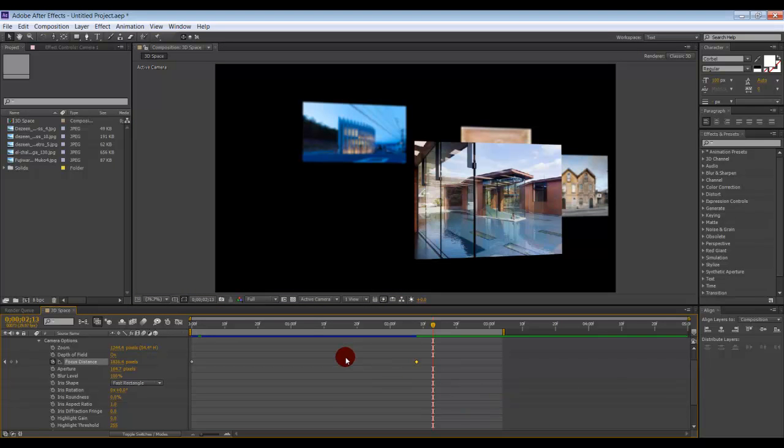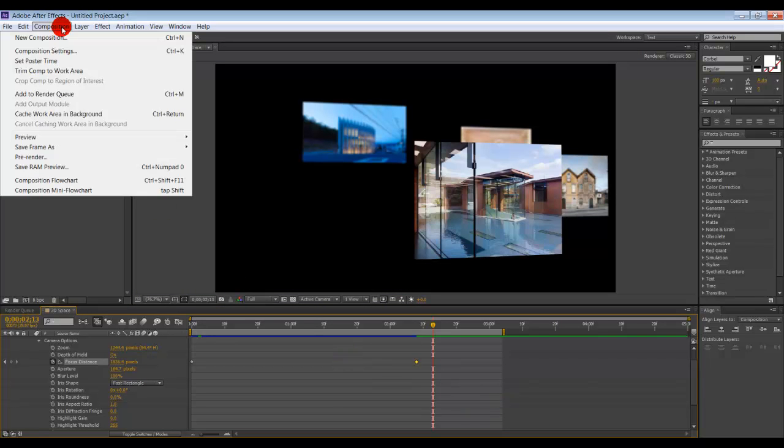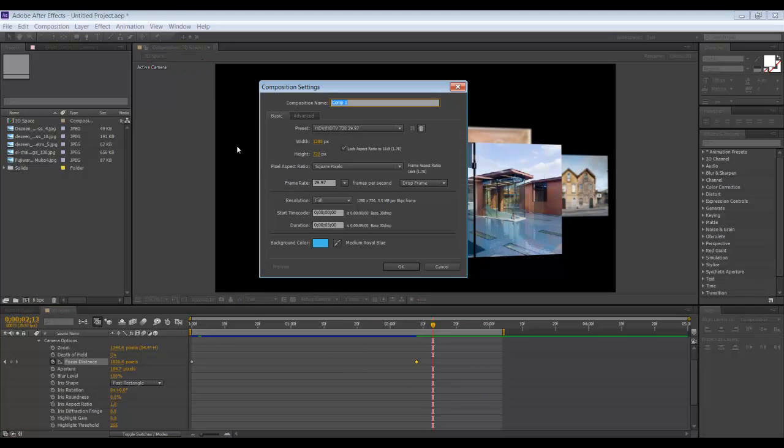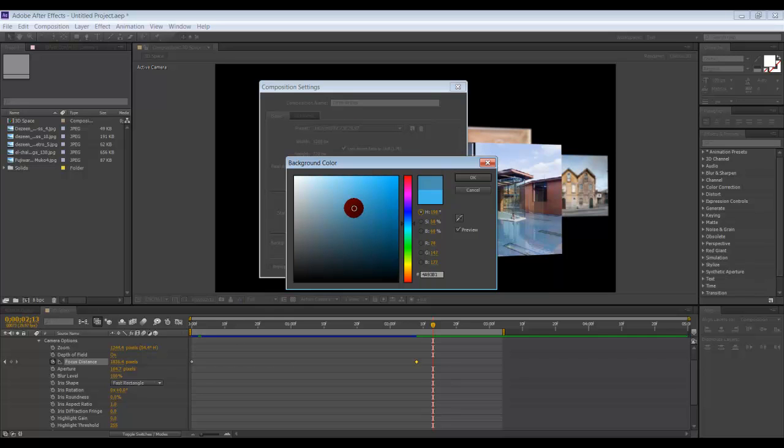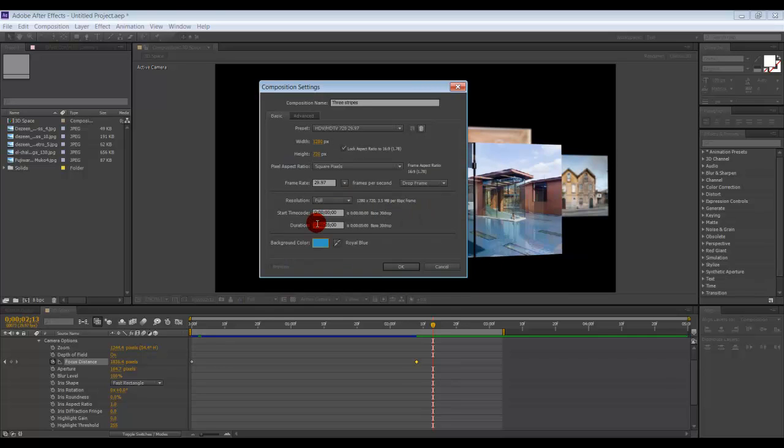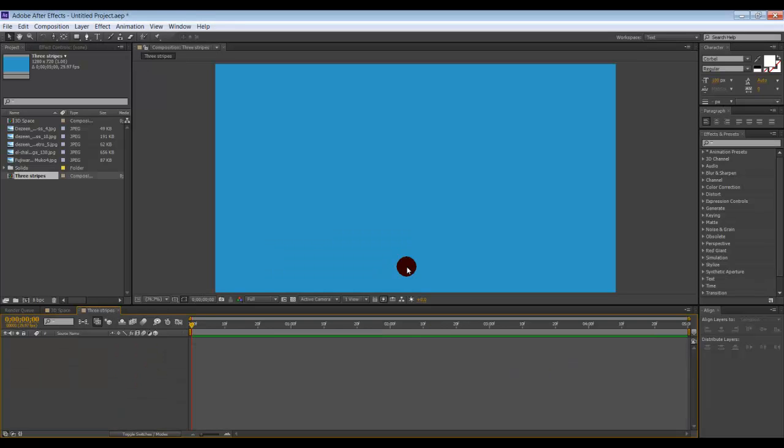Let's go back to After Effects and create a new composition. So new composition. Let's call it 3 stripes. We can select the color of the background. Let's make it something bluish, like that. Duration 5 seconds. That's fine. Okay. So we first want to create one of those stripes and animate it.